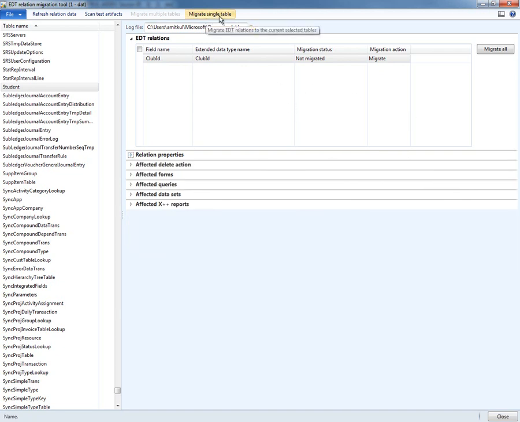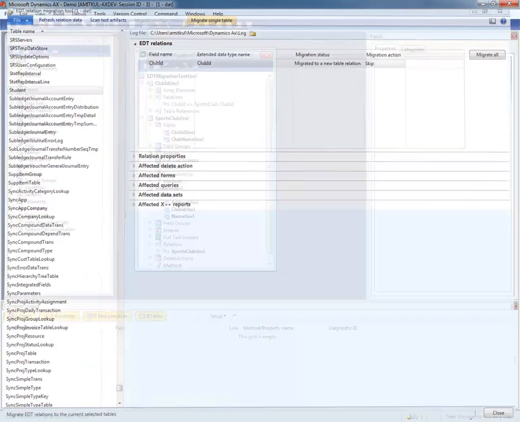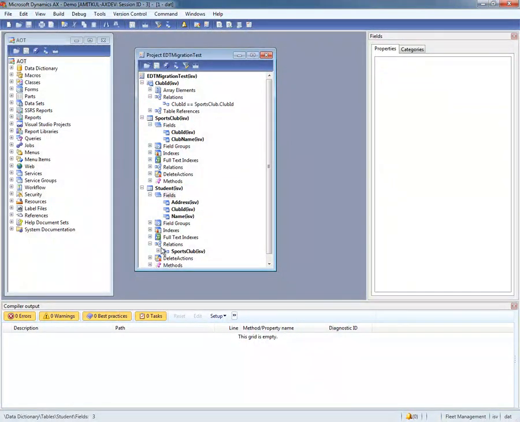After clicking the migrate single table button, the tool brings up the info log that says the relation in club EDT has been migrated to a new relation in the student table. So if we close and go and examine the student table, sure enough, there is a sports club relation that has been created newly by the EDT migration tool.